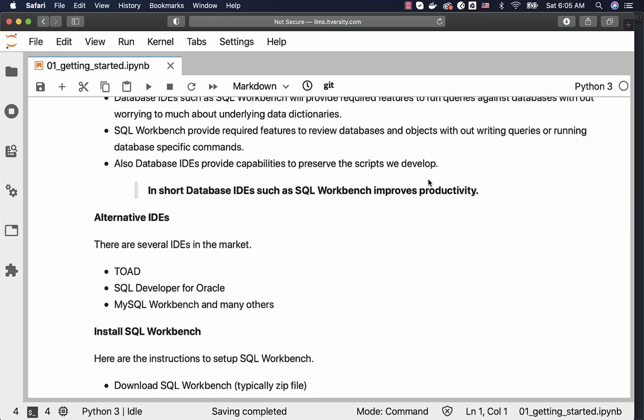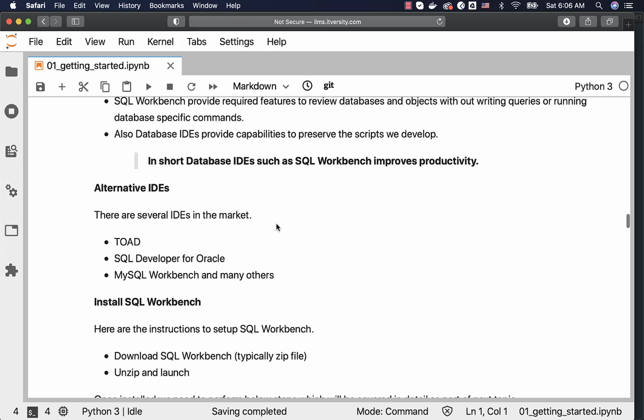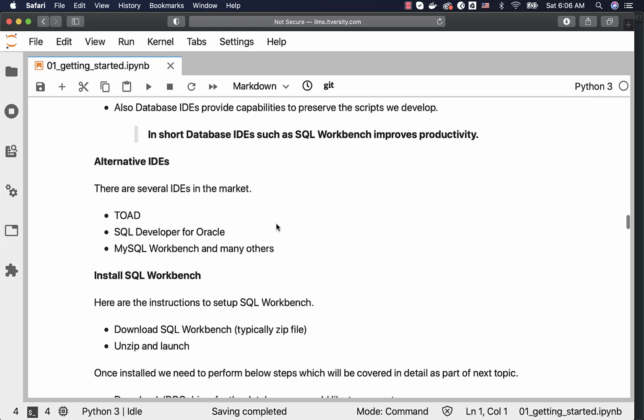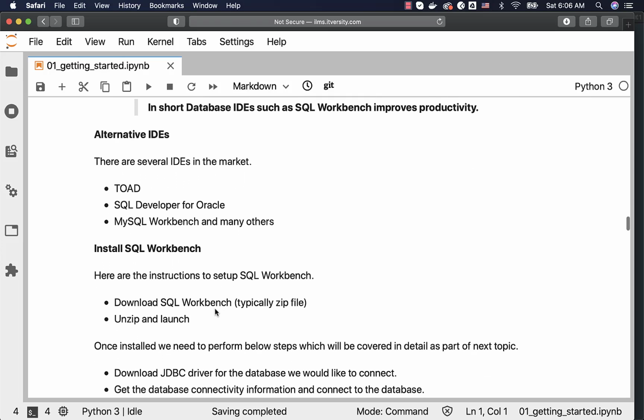When it comes to alternative IDEs, there are several of them which are quite popular. Toad for almost all the relational databases, SQL Developer which is very popular in the Oracle world, MySQL Workbench and many others. Let's understand how to install SQL Workbench. Here are the instructions. You just have to download SQL Workbench.